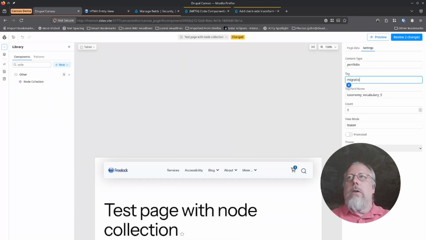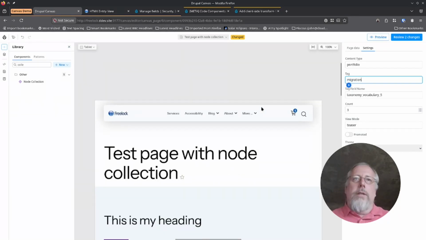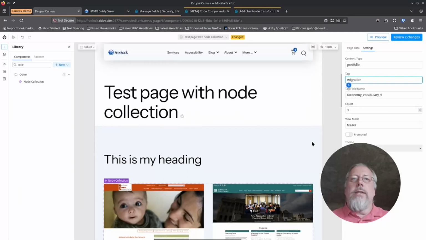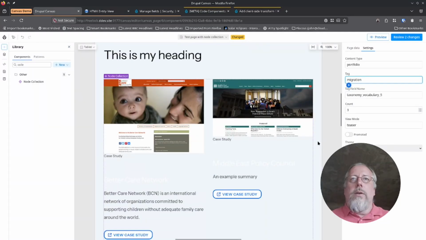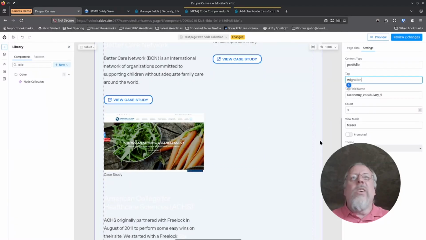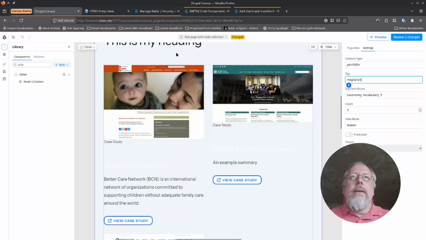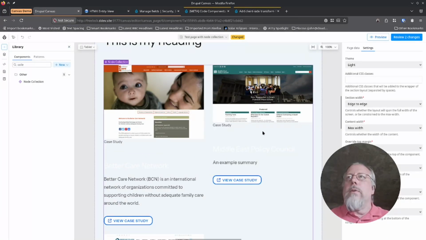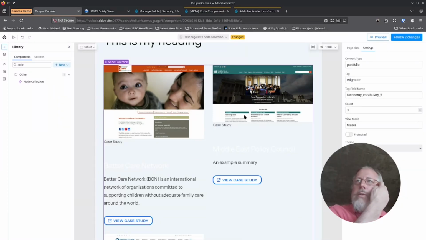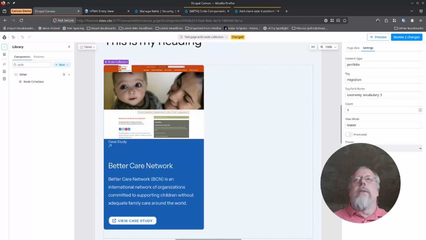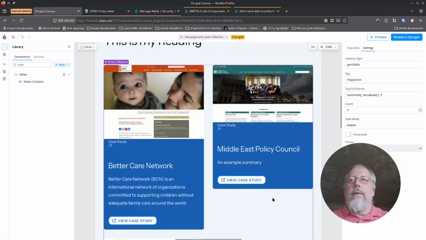If we look for migration, we want to build a landing page with migration content. And here we go. That is looking nice, although it could look better. My section that this is in is set to a theme of light. So one of the things that we did was we said, okay, we want those to stand out a little bit more. So I can go from light to white. I think that ends up looking a little bit better. Although this is actually using the teaser.